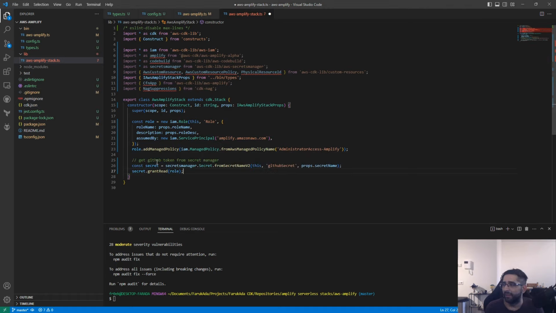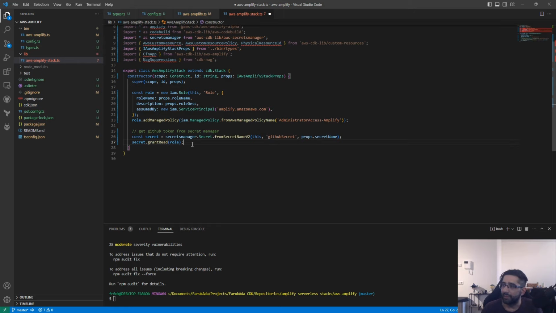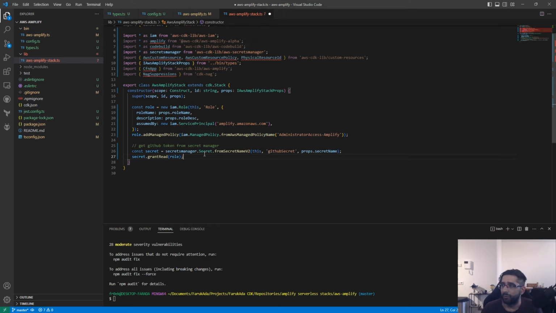And then we will be importing our GitHub token. And how we do that is we use Secrets Manager, secret name version 2, and then we just pass in the secret name from the props. So if you change it, you can change it in the config file. And we also grant this role access to read it, as the role will need to read the token to be able to access GitHub.